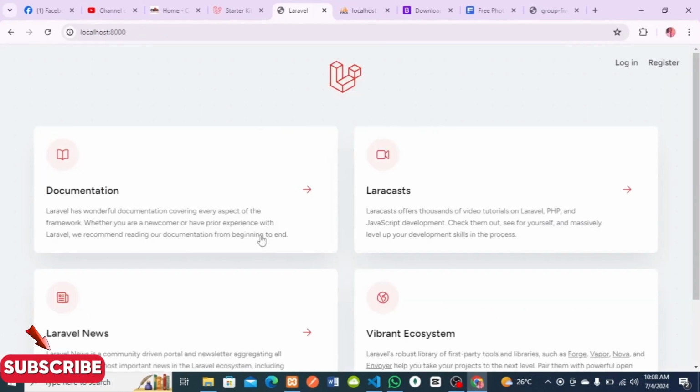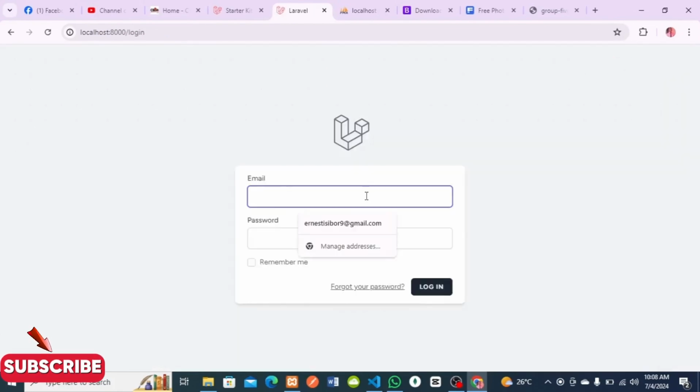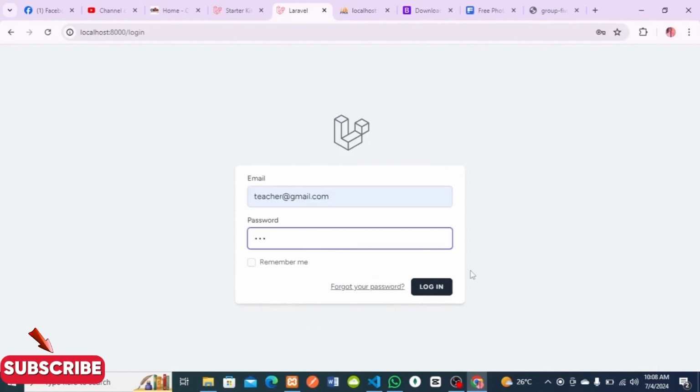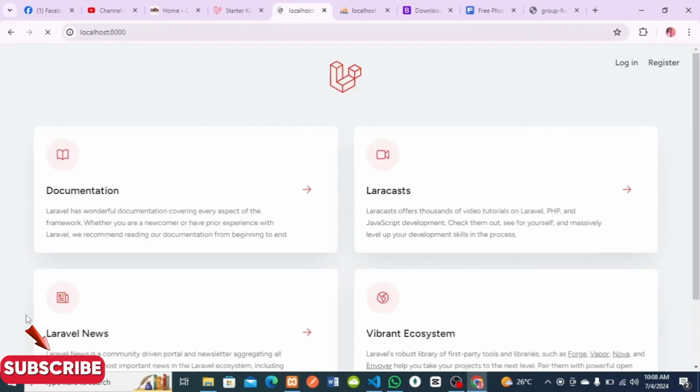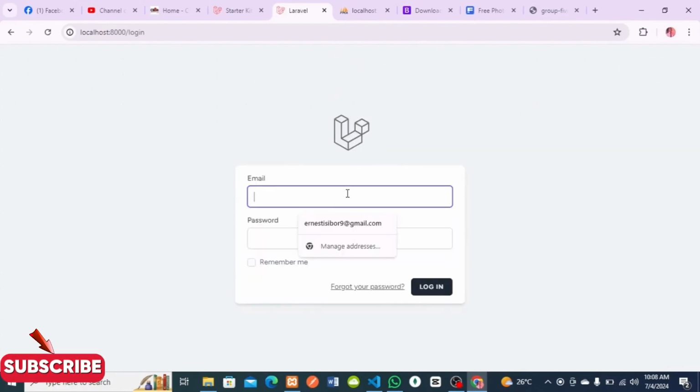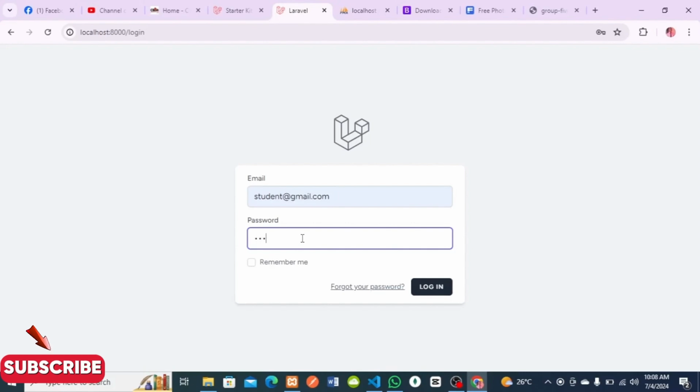So I've logged out. I want to log in as a teacher. Click on login. So I'll use teacher@gmail.com, password 123. So I click on login. Fantastic. The teacher's dashboard. So I log out again. Now I go look for the student dashboard. I'll log in as a student, student@gmail.com, password is 123. So I click on login.